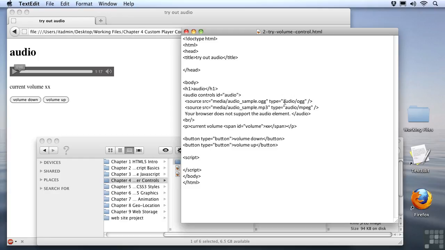So I've set up two. One is an OGG file, and the other one is an MP3 file. And those two file formats will play in most browsers that we have today. Just like our video tag, we also have a place where we can put text for people who have older browsers and won't be able to use the HTML5 features. And just like our last file, I've already set up a couple of buttons for our volume control that we can use.